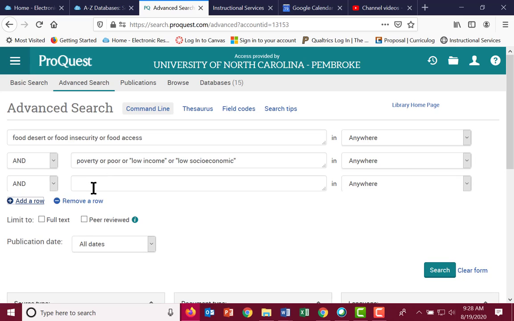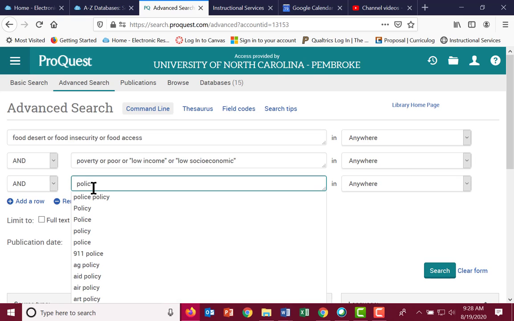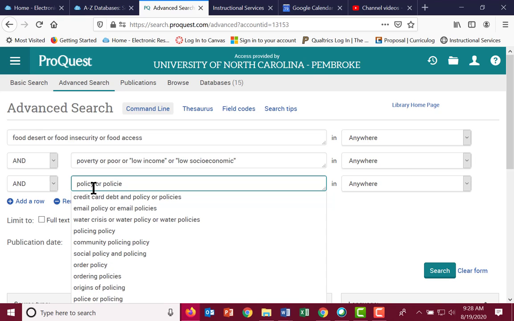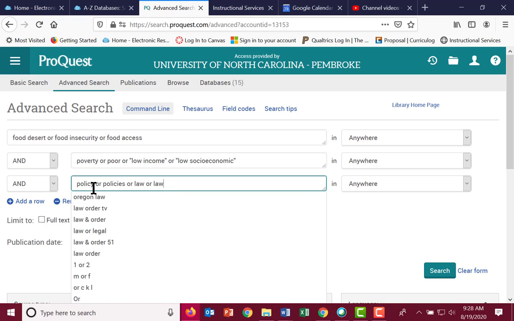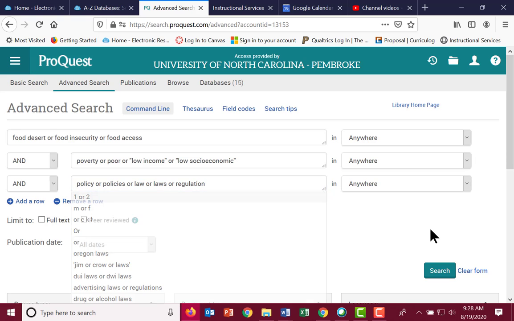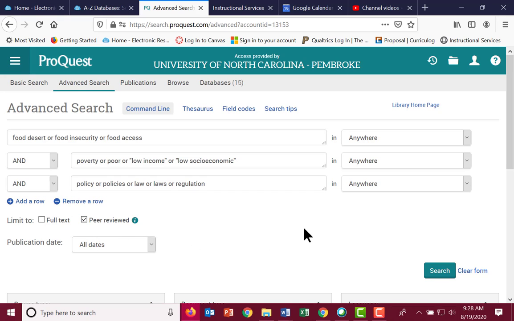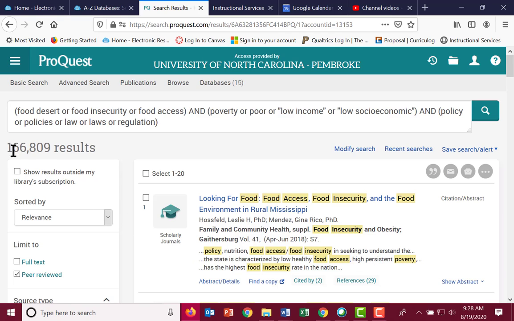Add a row. Type all that information in. If I wanted to, I could go ahead and select peer reviewed. Click on search. Notice I got 166,000 items.